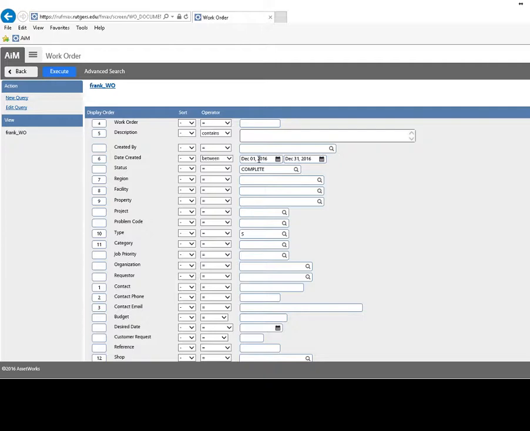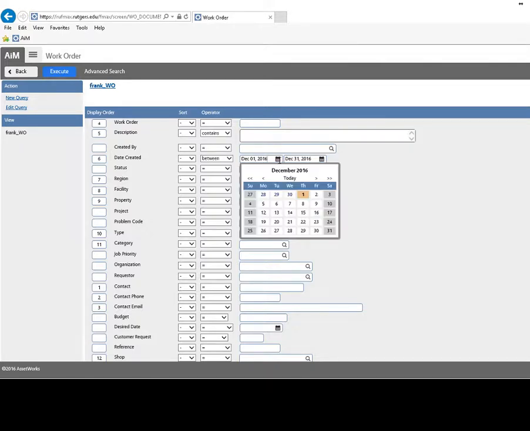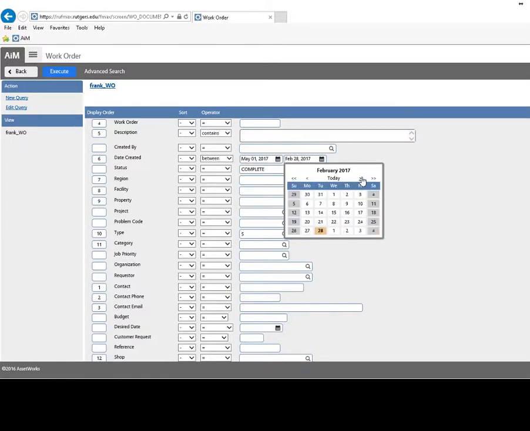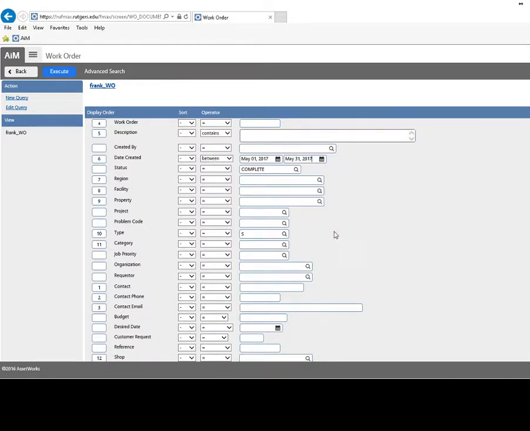Now, if those dates fall on weekends or holiday, still pick those dates, as work orders are allowed to be submitted on any day of the year. In this example, I'm going to use the month of May of 2017 for demonstration purposes. So I'm going to pick May 1st, which falls on a work day, and May 31st, which is also a work day.